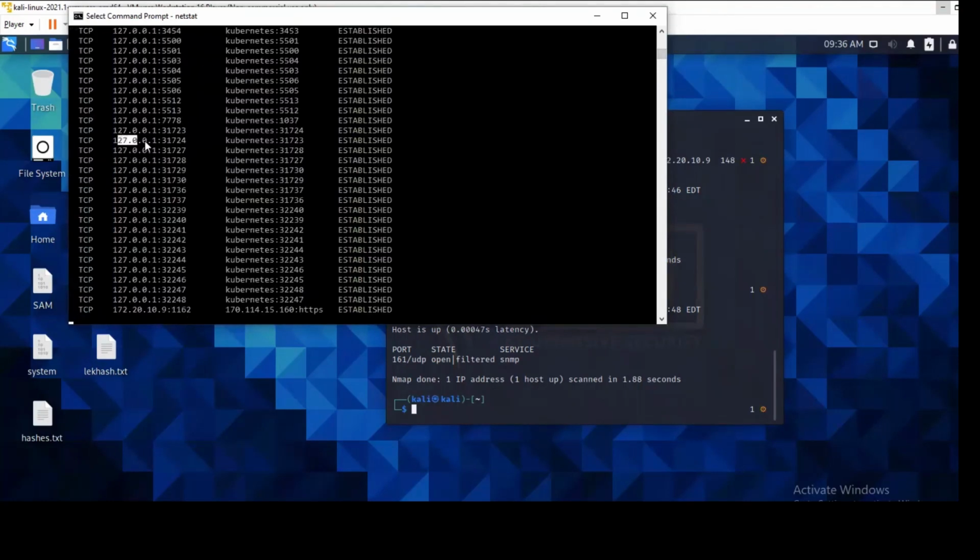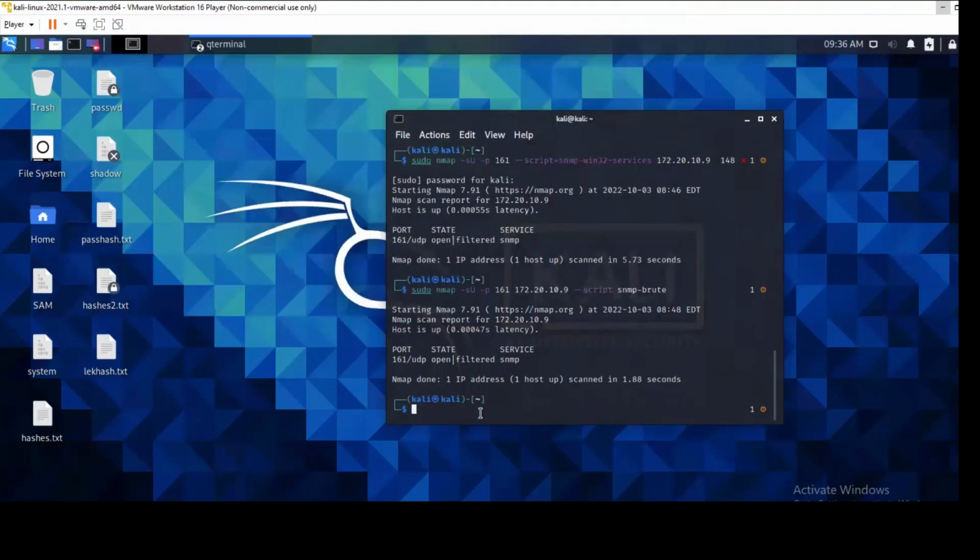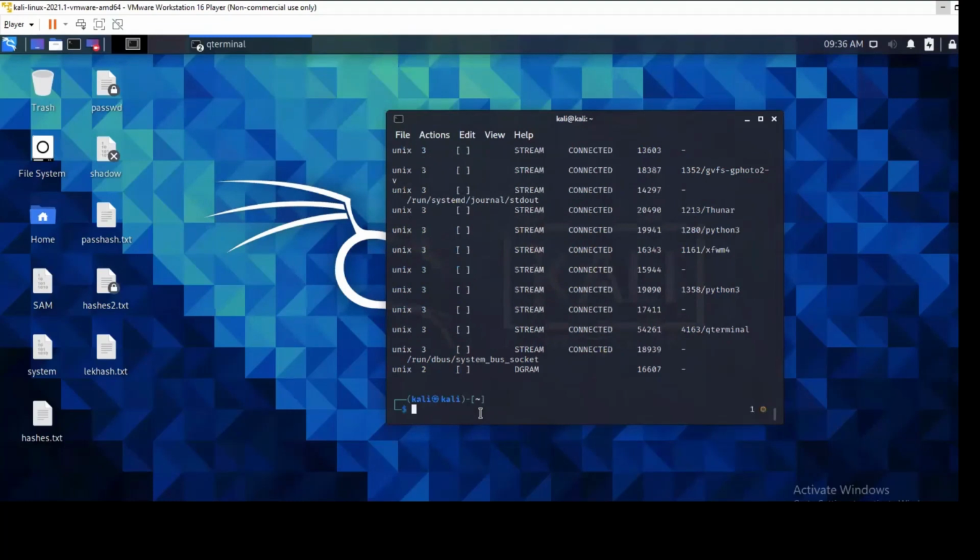It will give you all the established network connections on your machine. Netstat works on both Linux, like Kali, and Windows environments.